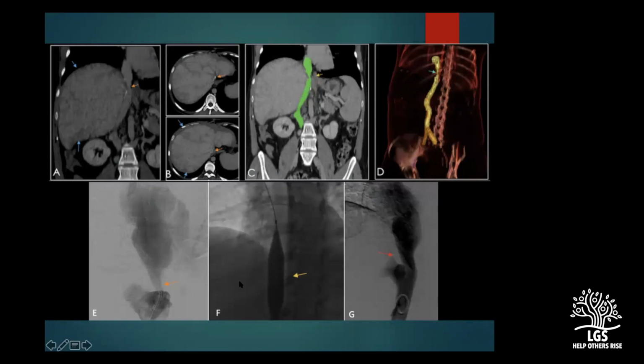And again, it's very simple to treat. We just need to use a 16 mm balloon or a 20 mm balloon for an adult patient. We can do a plasty. Plasty may not sort it out, so we may have to end up stenting. But stenting again has its own complications in Budd-Chiari patients because they can get thrombosed.